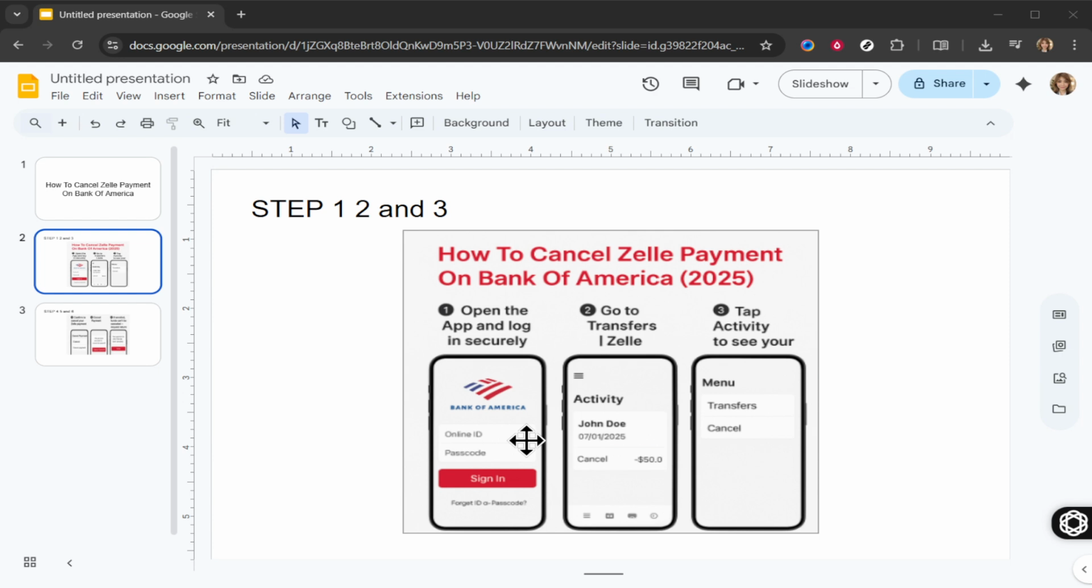Next, you'll notice some tabs at the top of the Zelle section. Focus your attention on either the Activity or Scheduled tab. In these tabs, you'll find all your current and upcoming Zelle transactions. These sections are designed to give you a clear overview of your payment movements and ensure that you can manage them effectively. Take a moment to review your payments and locate the pending Zelle transfer you need to cancel.